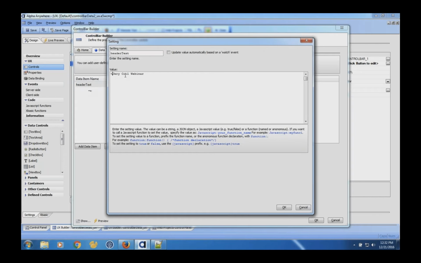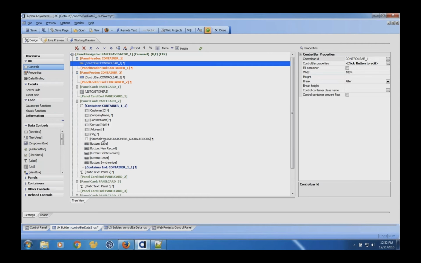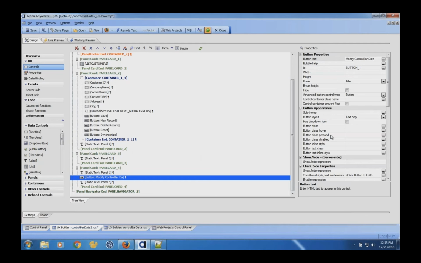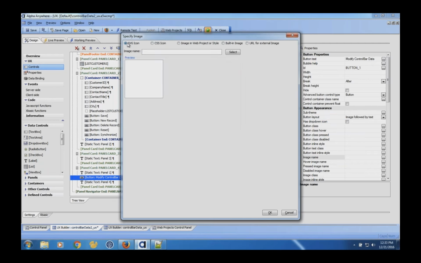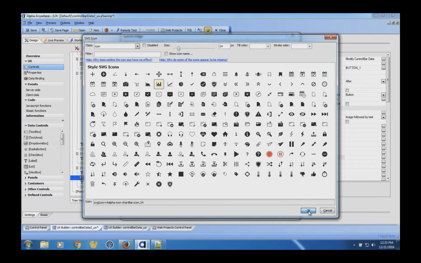So I could literally put in here B for bold and /B, and that would make this bolded, or I could put in an image reference. But I think the one we like the most, and let's go ahead and just try something real quick, let's go to the button here. I'm going to go to text, image followed by text. I'm going to grab an SVG icon here, just something. Let's go ahead and do that.